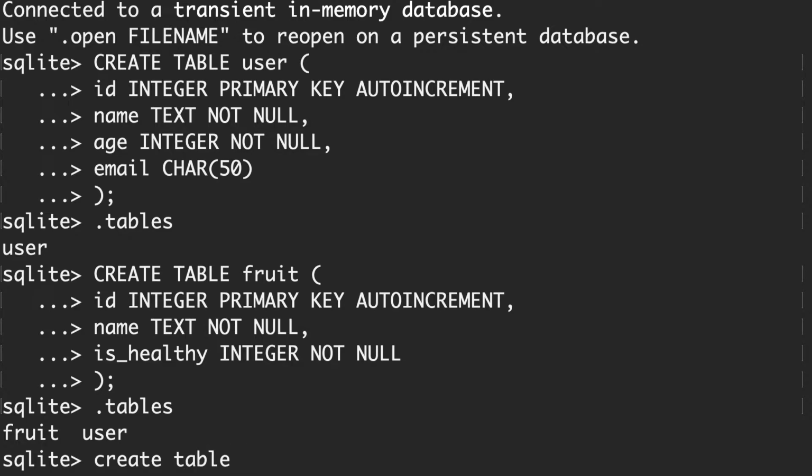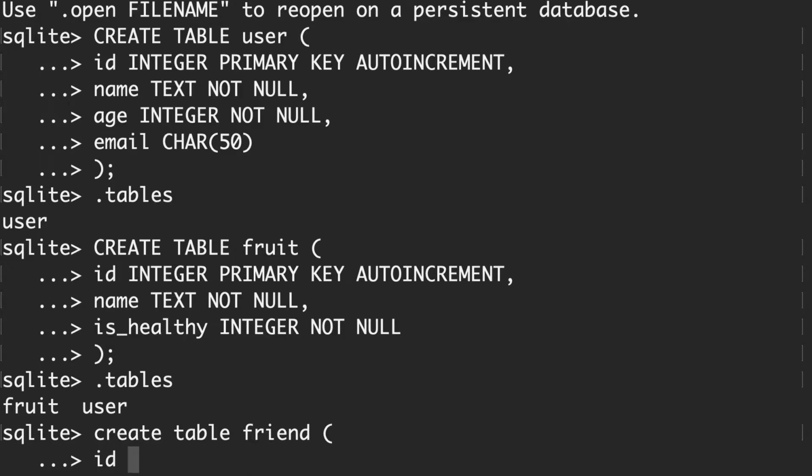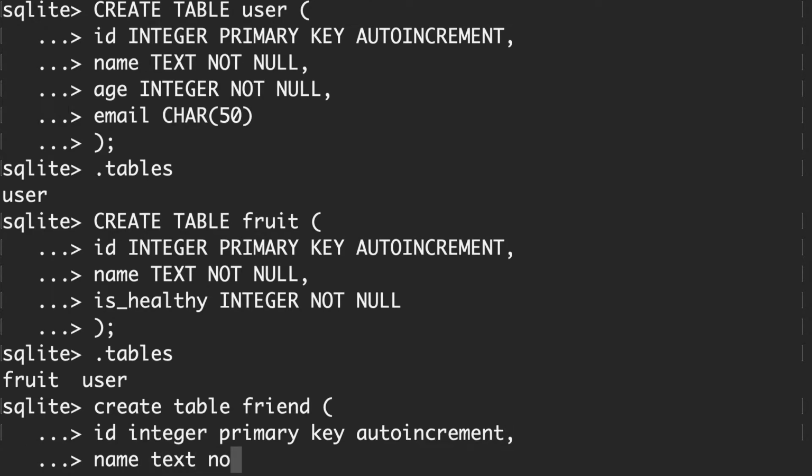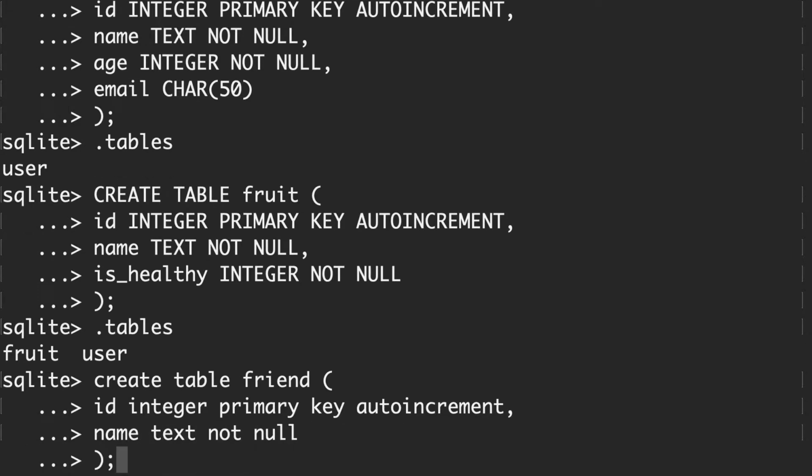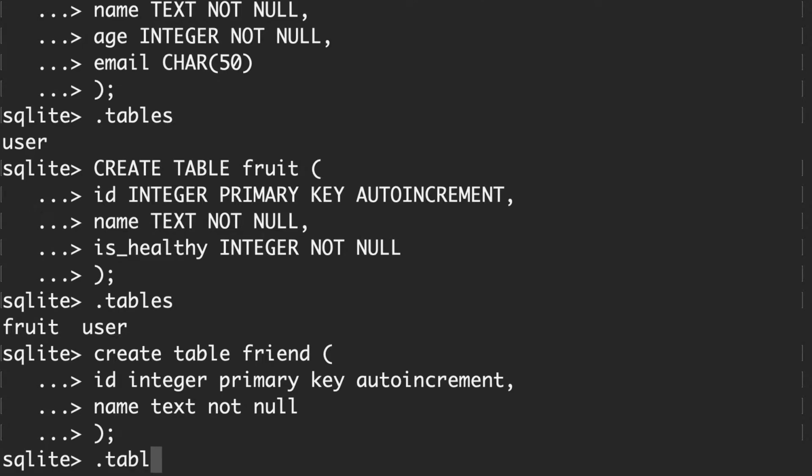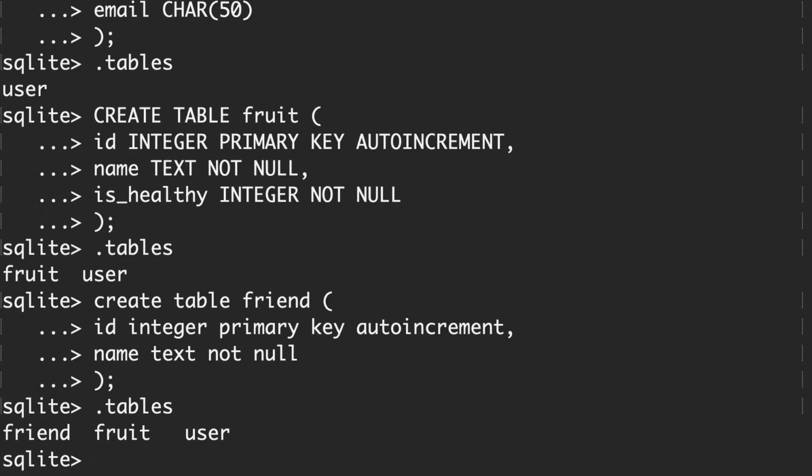So I can do like a friend. Note this probably doesn't make sense. And that's totally fine. And I will have friend. Yeah, for us, we use all caps just to make it helpful and clear that this is SQL keywords versus things we're writing ourselves.